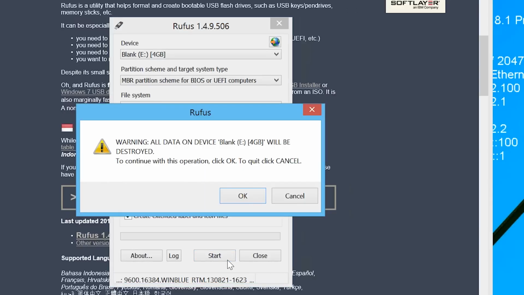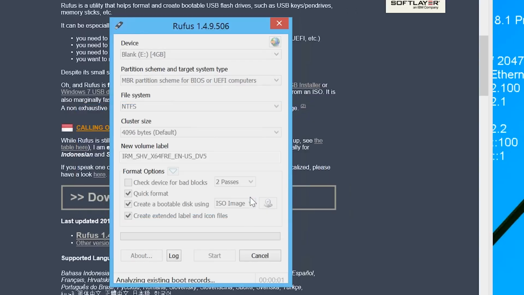I will get a warning message telling me that all data on the USB flash drive will be lost. Once I press OK, the USB flash drive will be erased and replaced with the contents of the ISO image. This process does take a while to complete, so I will pause the video and return shortly.